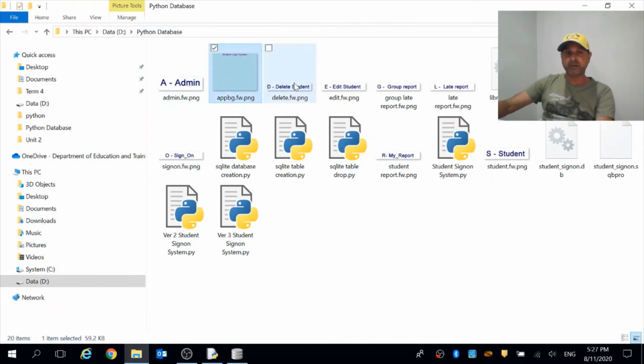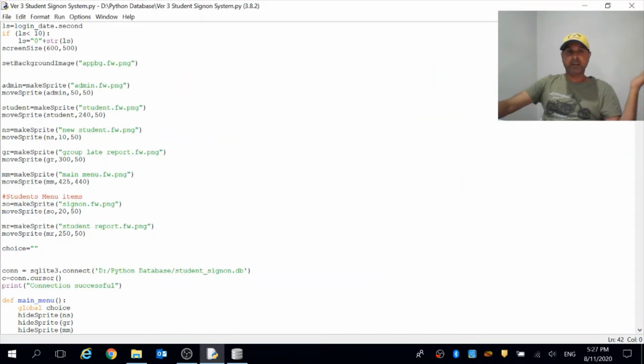That's my app background. These are my sprites, say admin sprite, my student sprite, and then main menu, new student registration, group report. See, I didn't complete the functionality for delete student, edit student and delete report. If I wanted to expand more on my program, depending upon my time, I can go and do that. So I'm going to leave that alone. I'm not going to cover all of this.